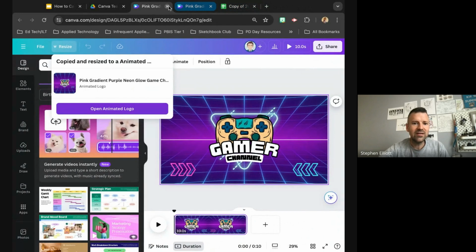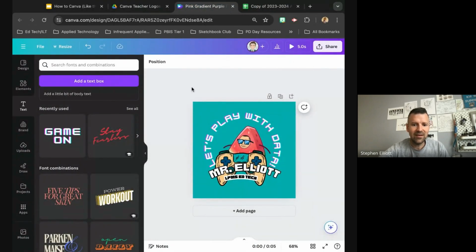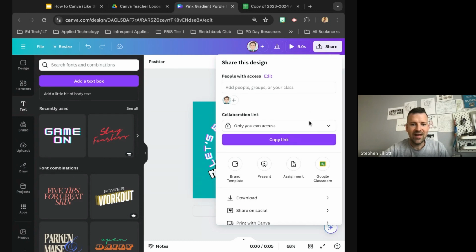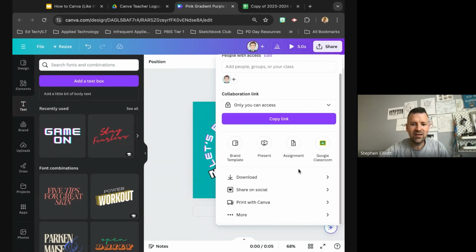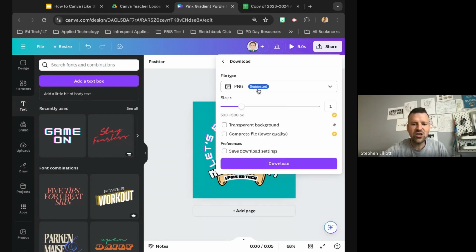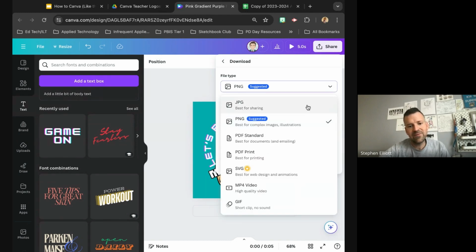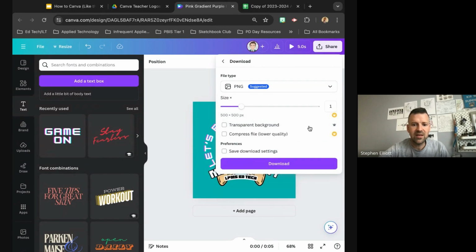Here's how you download something that you've made. Press the share button, all right? And I'm going to click download. It's suggesting a PNG, and there's nothing wrong with a PNG. Sometimes I prefer a JPEG, but both of those can be uploaded into a Google Drive. So I'm just going to keep it on PNG.